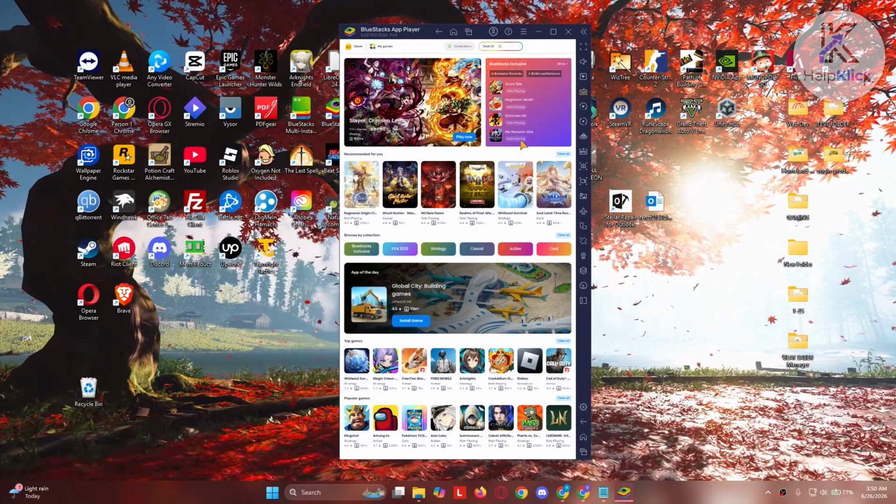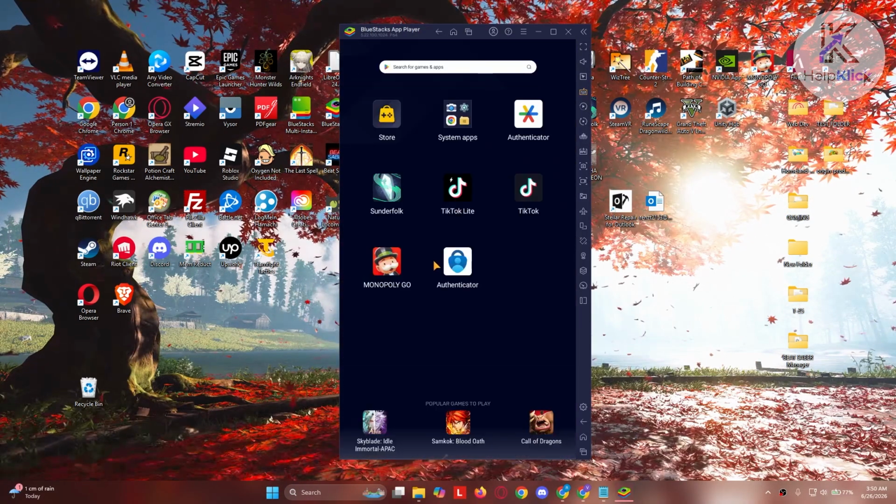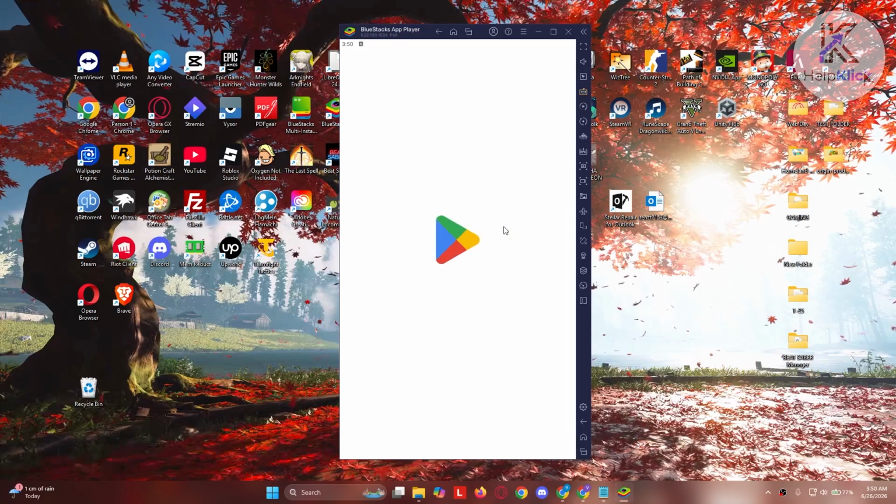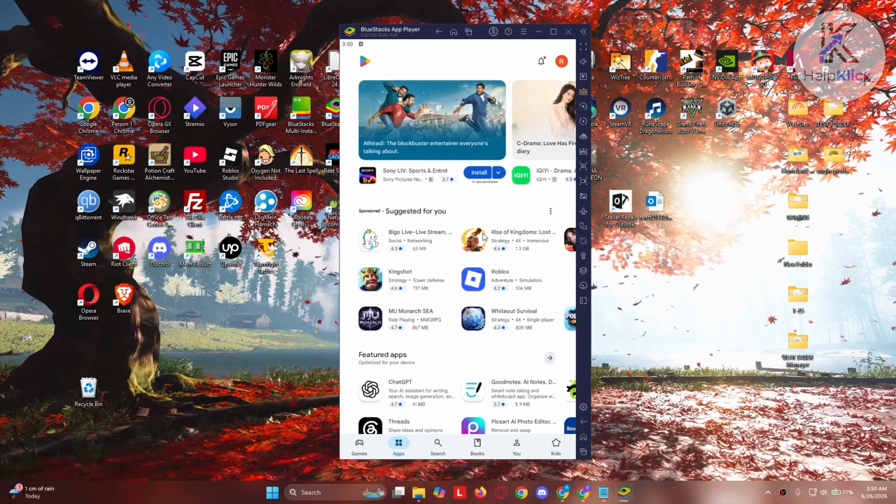Once you have this running, you want to access the main menu. This is what the main menu should look like when you first access this. In this case, you want to go to the System App section and click on the Play Store option here. Once you've done that, it may ask you to log in, so just log in with your Play Store account or your Google account here.